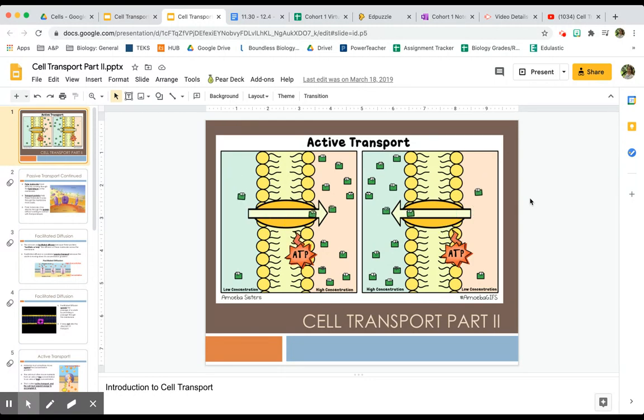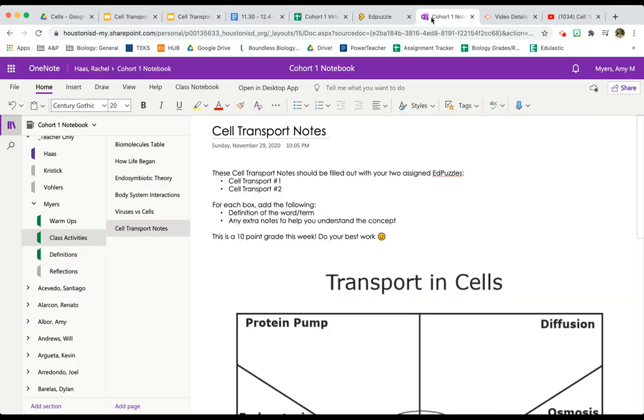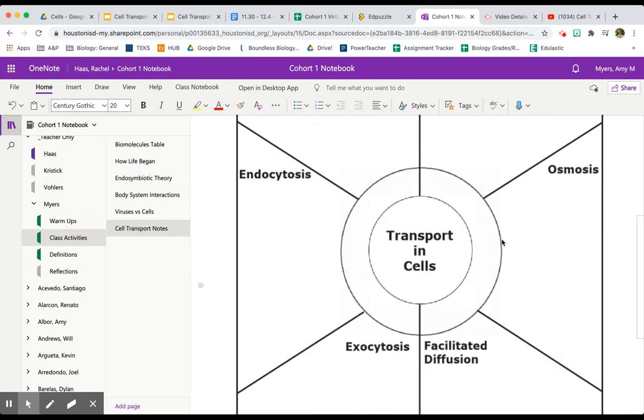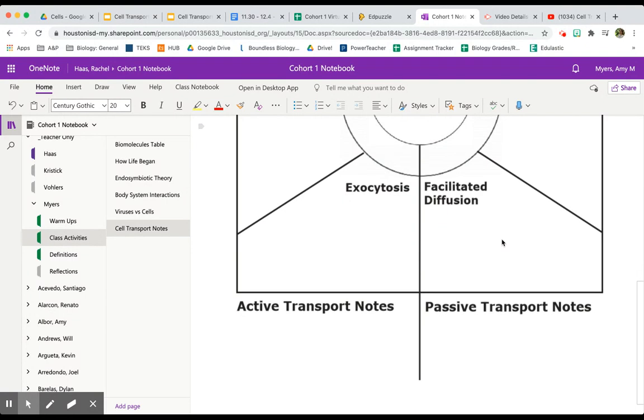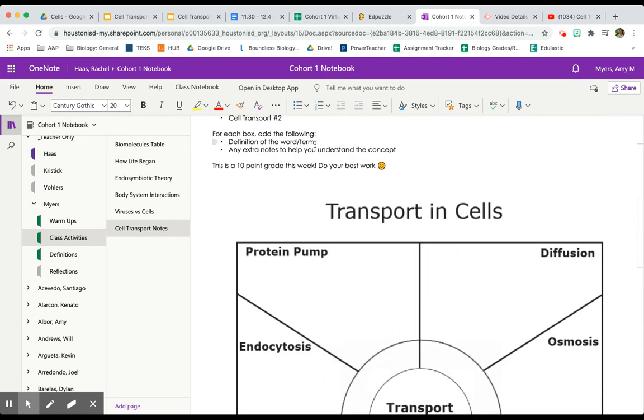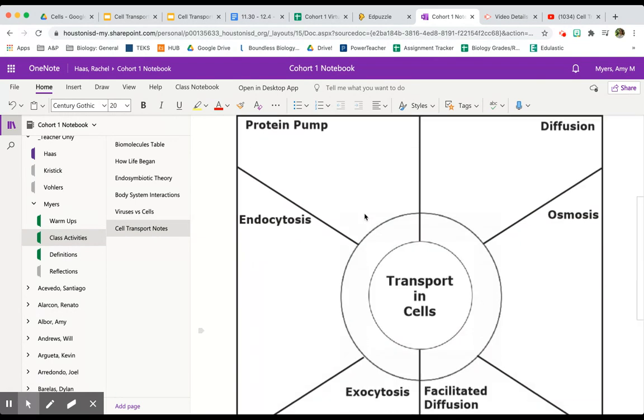Hopefully, you watched the first one and filled out your cell transport notes. I want to just show you real quickly what that looks like in your OneNote. So this is what you should be filling out. If you double click in any of these spaces, you should be able to add a box and add some text to it. Just as a reminder, you are adding the definition of the word or the term that's in the box, and then any extra notes to help you understand the concept.